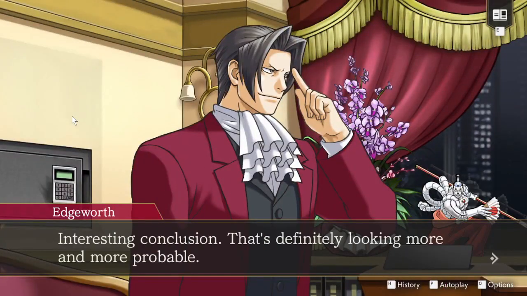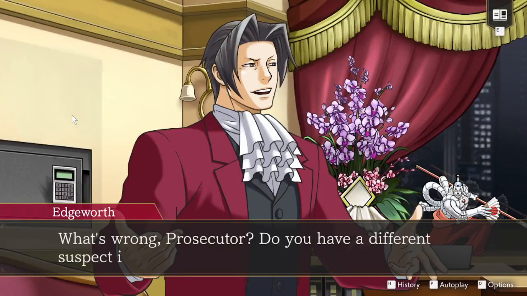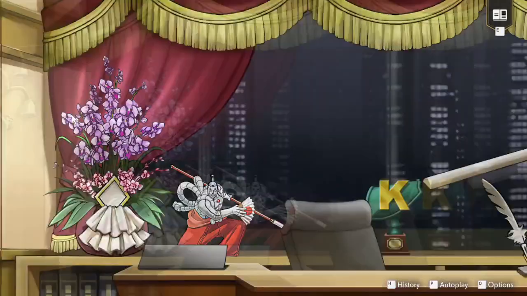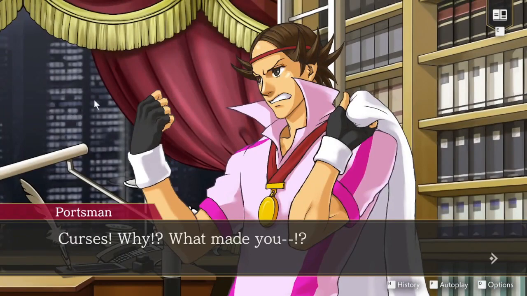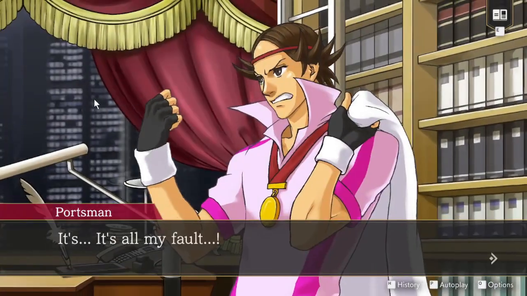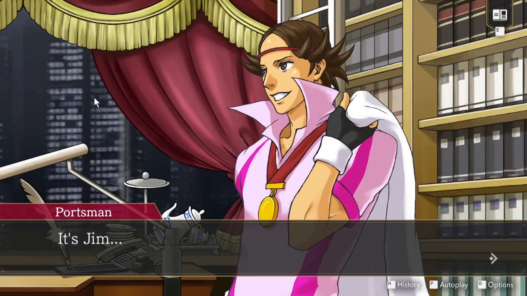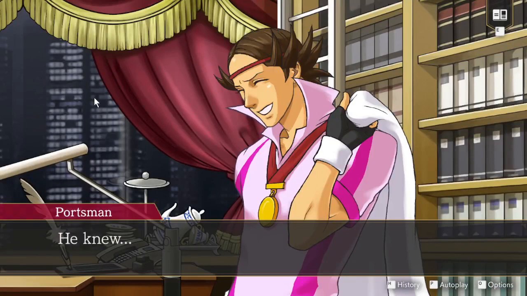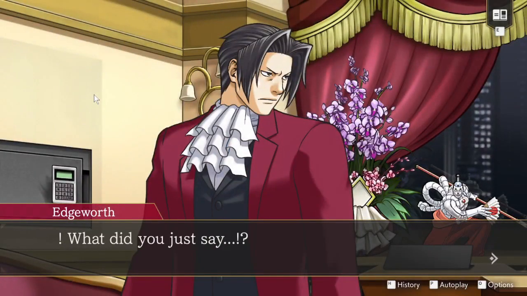Interesting conclusion. That's definitely looking more and more probable. What's wrong, prosecutor? Do you have a different suspect in mind now? Curses! Why? What made you... Oh, what's with the angry face all of a sudden? It's all my fault! What do you mean? It's Jim. He knew about the existence of the secret safes. What did you just say?